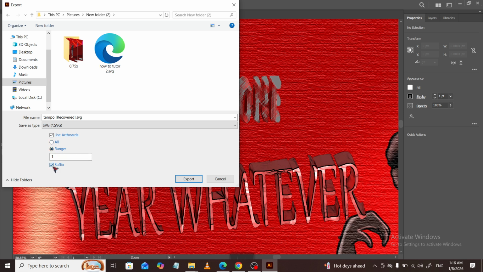If you only need specific pages or sizes, enter a range like 1 to 3. This helps keep your exports organized and prevents generating unnecessary files. Click Export and you'll see format-specific options.